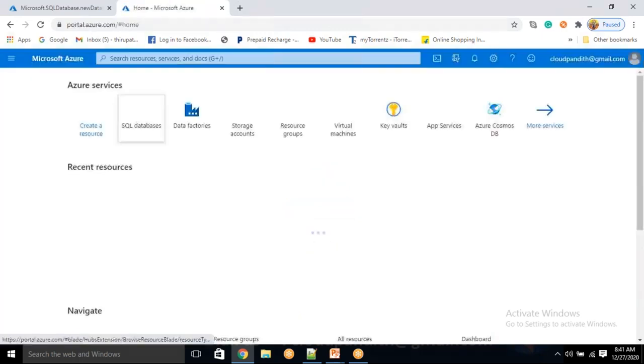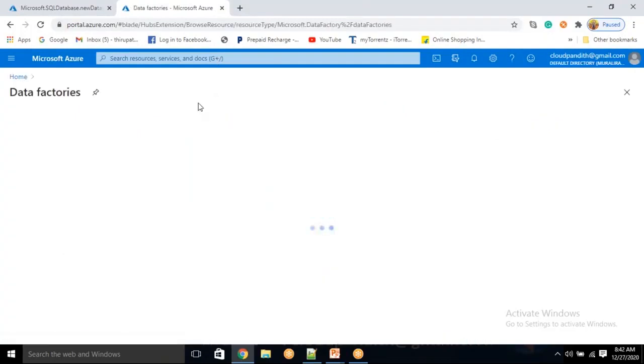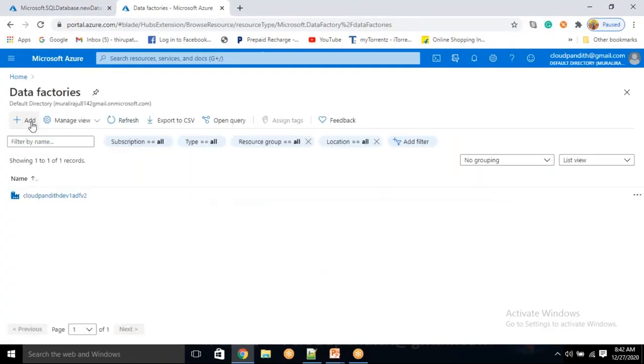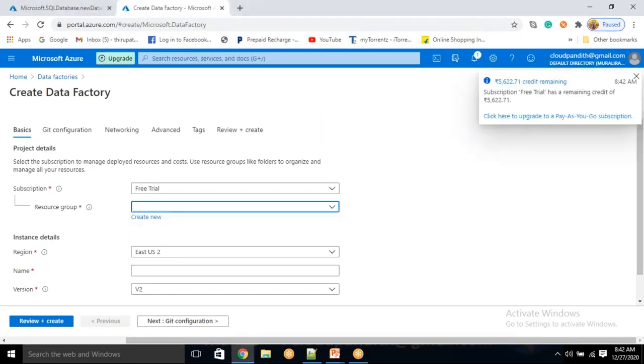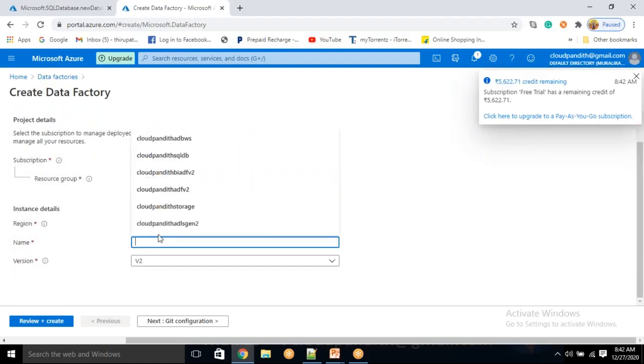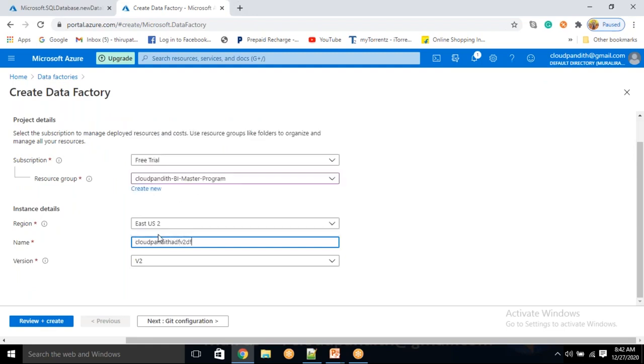Let's create our Azure Data Factory now. Then you need to just go to Data Factories. Let's click Add to create the Data Factory. So here I am just selecting the resource group which we have created just now. My Data Factory name is, I can say, CloudPandit ADF V2 for data flows. Okay, so this name is available.